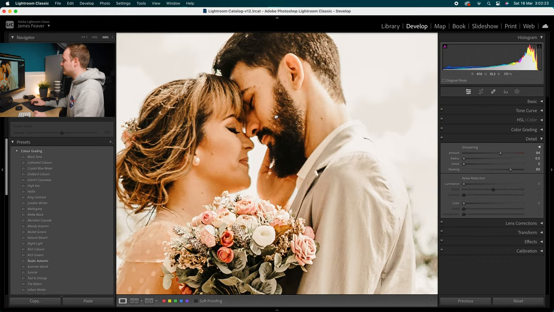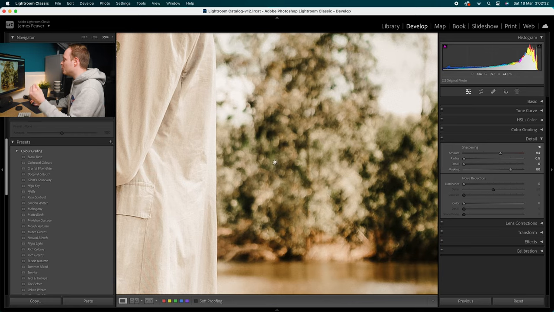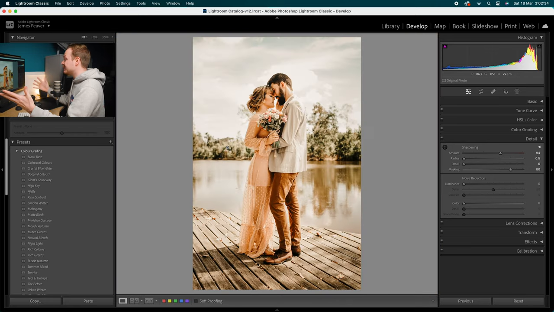You can see if we go to the foreground, it's nice and sharp, and the sharpness has been applied and hasn't been affected. But then if we go to the background, as you can see, there is no more sharpness applied. And as you can see, the photo is now perfect. So I highly recommend adding the masking slider to your professional workflow.